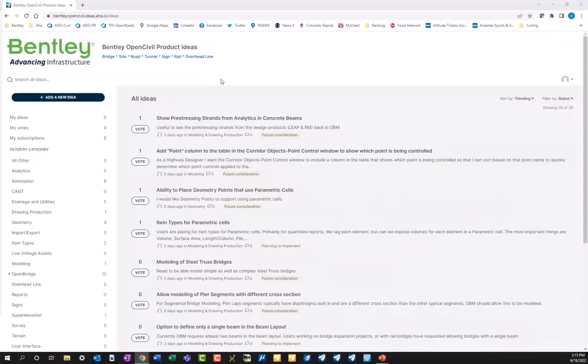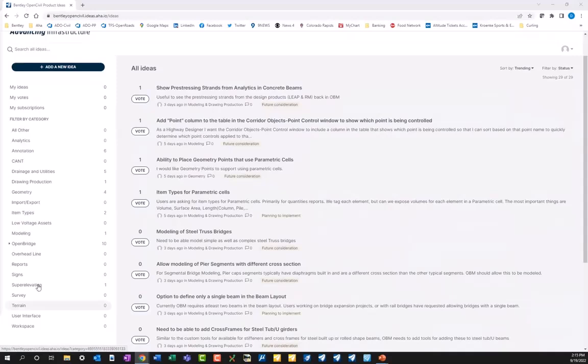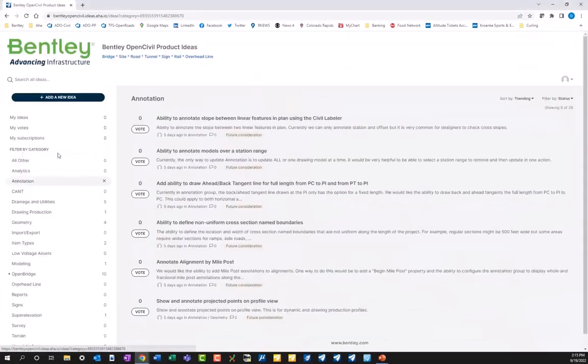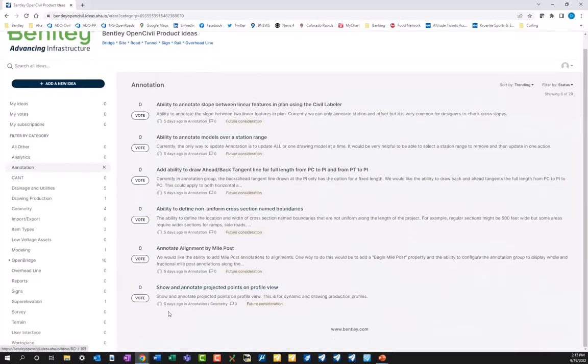So let me go ahead and give you a tour of the ideas page if you're not familiar with this type of environment. It is organized by category. Along the left side, we have implemented some set categories. If you want to look at ideas within those categories, you can pick on them. So if I pick annotation, you can see there are currently 6 ideas in the environment already that you can look at in more detail.